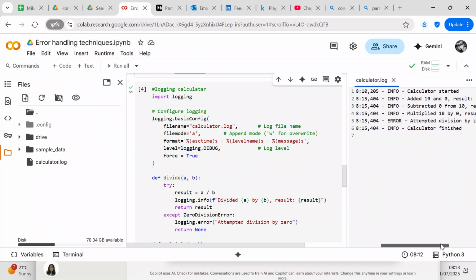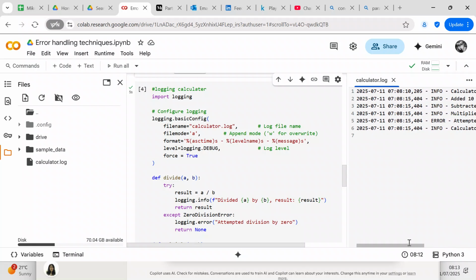So we've got calculator, it's info, info, info, and then you've got error, and then info, calculator, finish. So that's your logging file. So we configure our logging. File name equals calculator.log. File mode equals A, it's append.